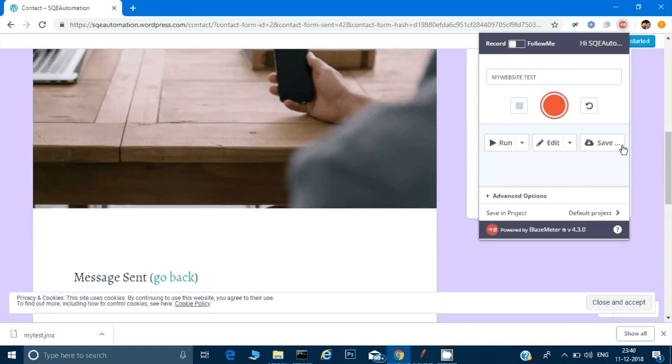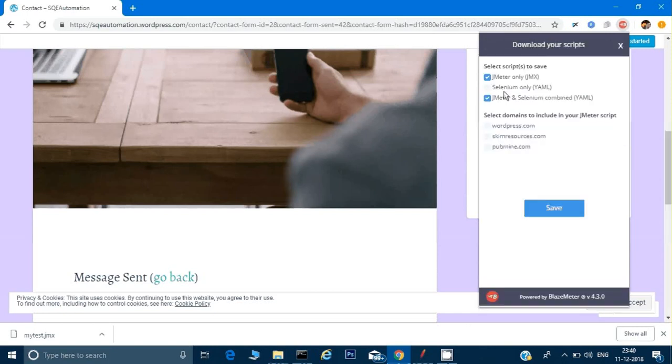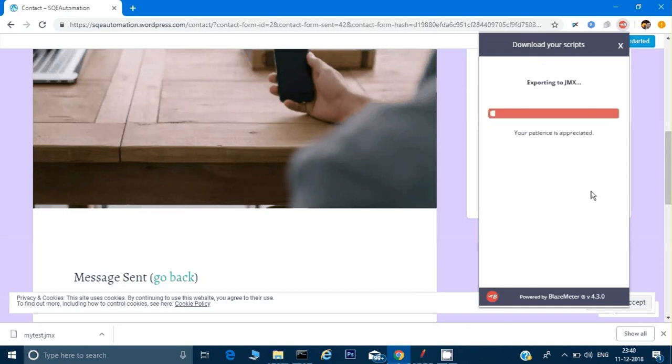All right, and here you will see the save option. I can click on these three dots and it will ask me which format I want to save. So I want to save in the JMeter format, JMeter's JMX, and I will click on the save button, and it will ask me the domain. So I will give wordpress.com, it is a domain, and I will click on save. So it will try to export all my steps into the JMX file.